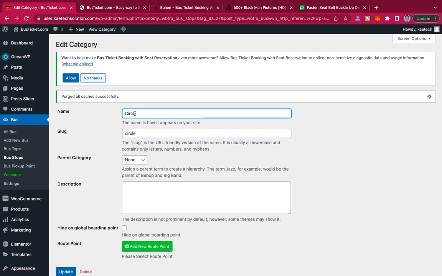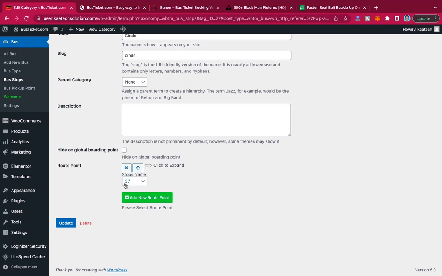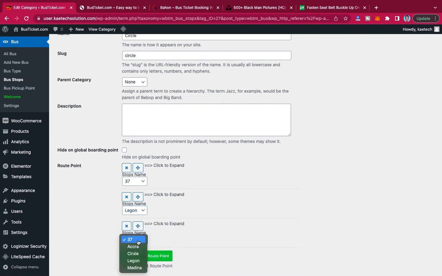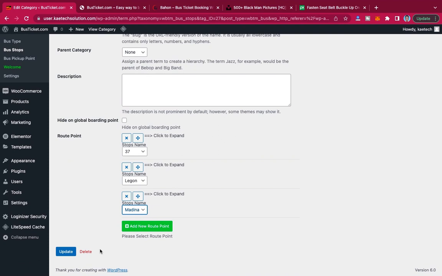Yes, Circle. Now let me go again, and as you can see, because I have a lot of stops, I can choose the route point that I want. Let's say this is Circle, so the route is 37. I'll add new route, Legon, I'll add new route, and then Medina. These are the routes, and then I'll click on update to update it.